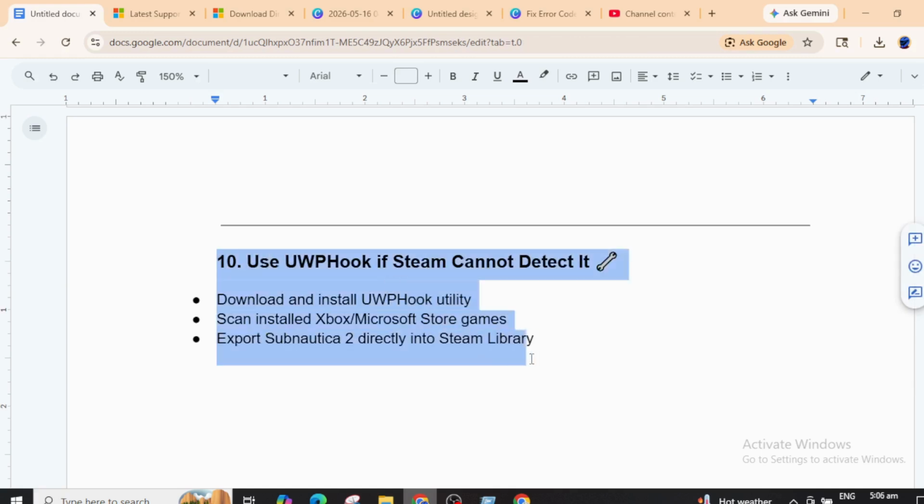10. Use UWPHook if Steam cannot detect it. Download and install UWPHook utility. Scan installed Xbox Microsoft Store games. Export Subnautica 2 directly into Steam library.